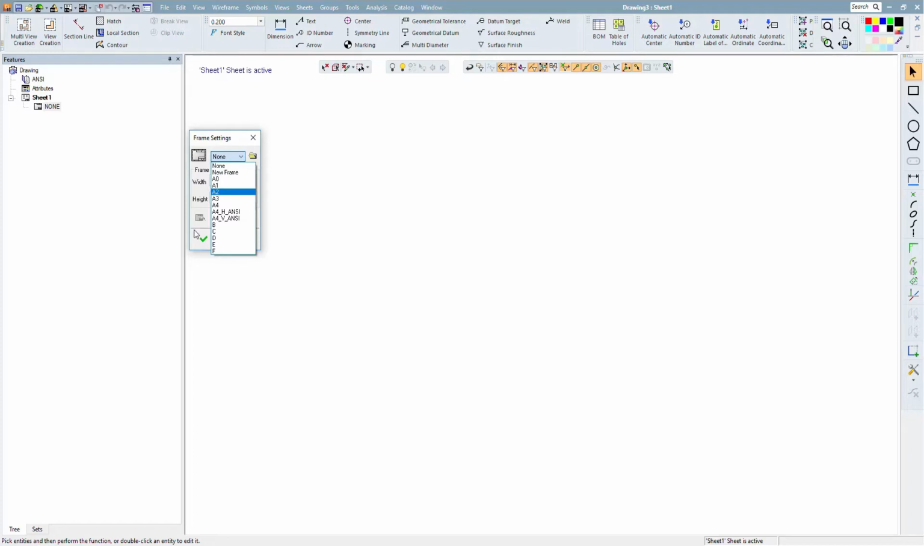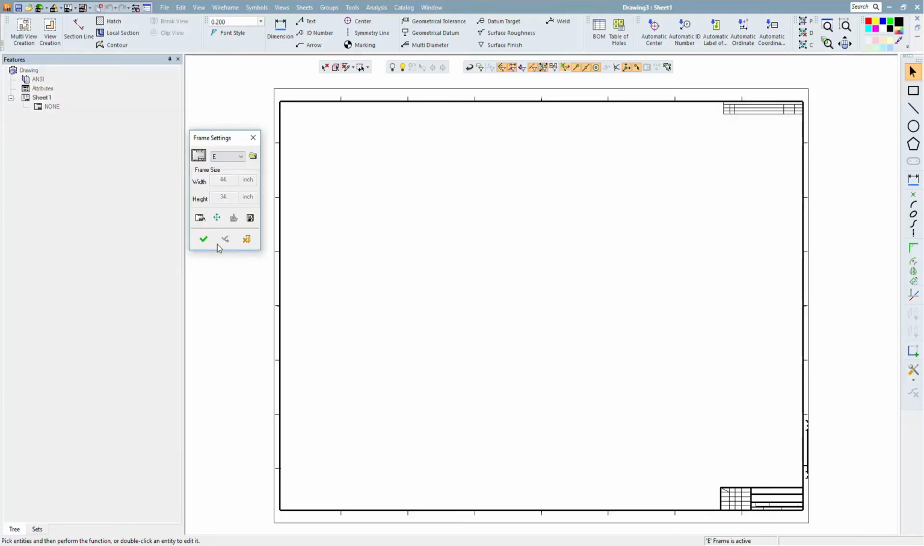Instead of none, just get to the list and choose one from the list. A frame is like a special overlay on the sheet, and everything to do with them happens from this one frame settings window. Here's where you can make new frames and save them. Or you can edit existing frames.